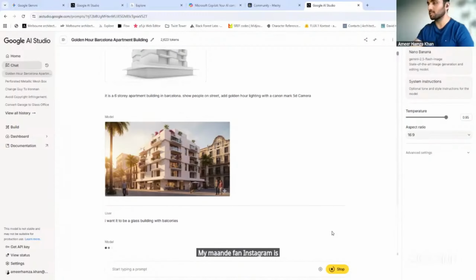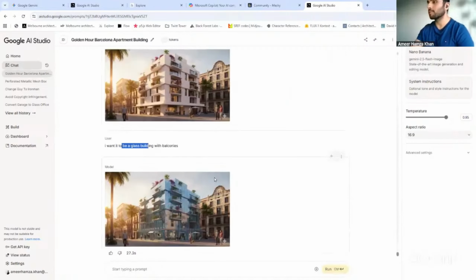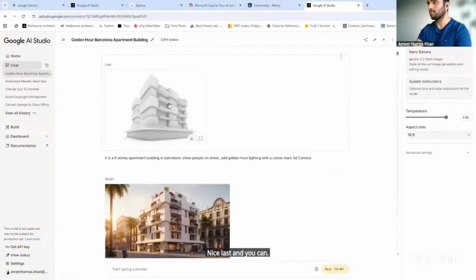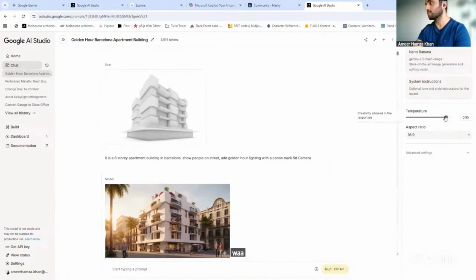Or, because I've written it, I want to change the facade. I want it to be a glass building. So you can see, oh, it's not a very nice glass building. And you can see it has made it into a box instead of following my original form. It has just gone to a boxy building. So this is the creativity control. You can reduce this control slightly if you want it to follow your model.